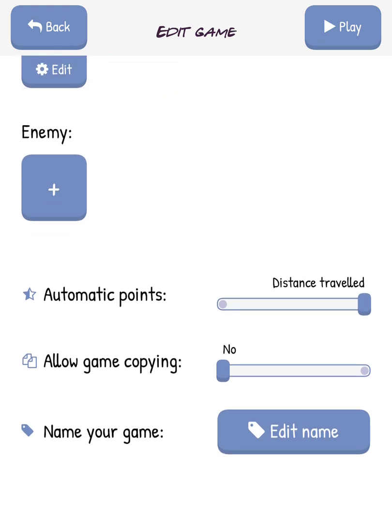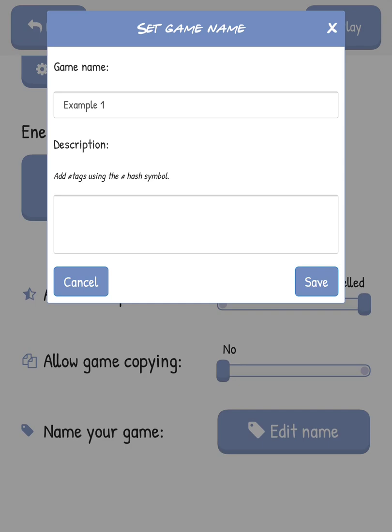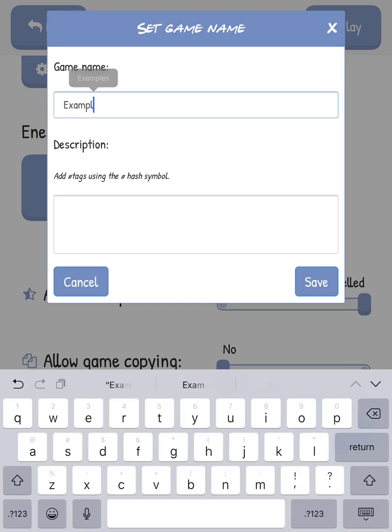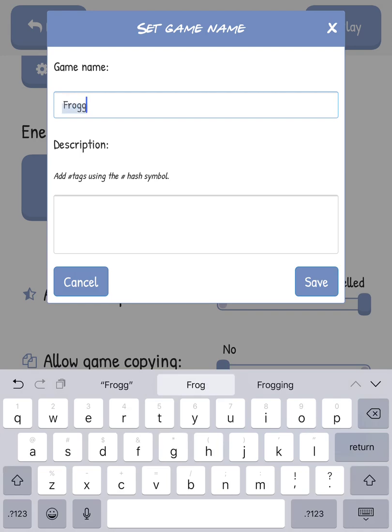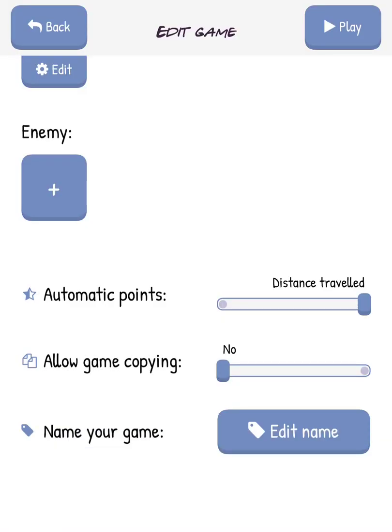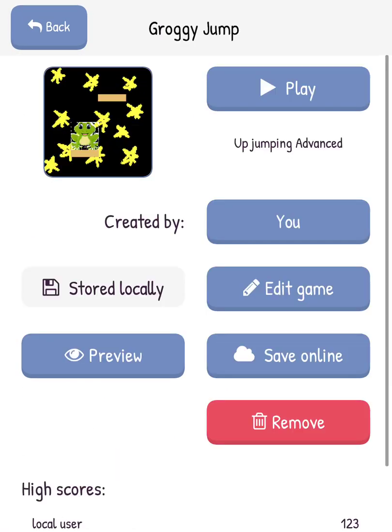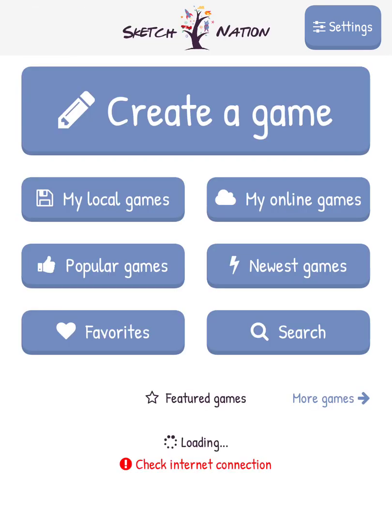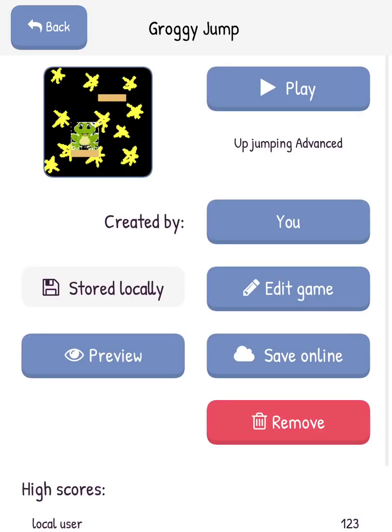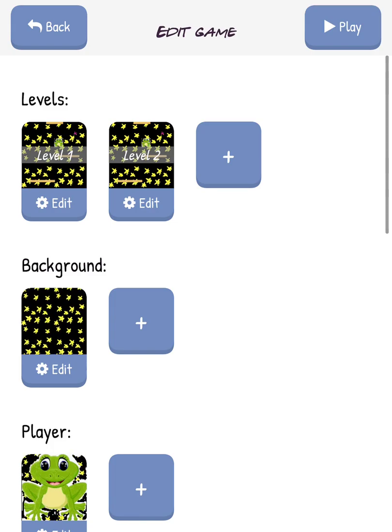But don't forget, this last part right here, make sure that you are naming your game. So let's say that now I'm going to call it a frog. Let's say I want to make this game called Froggy Jump. So if I go back, I can go back to my Froggy Jump, or it says Groggy Jump. So there's my game. That way, if I ever want to go back to this game, I can click on Edit Game.